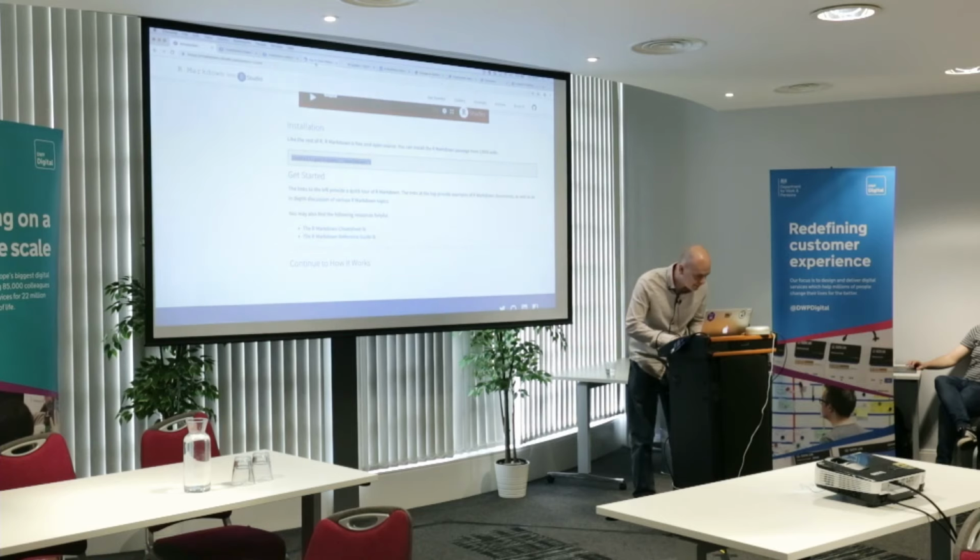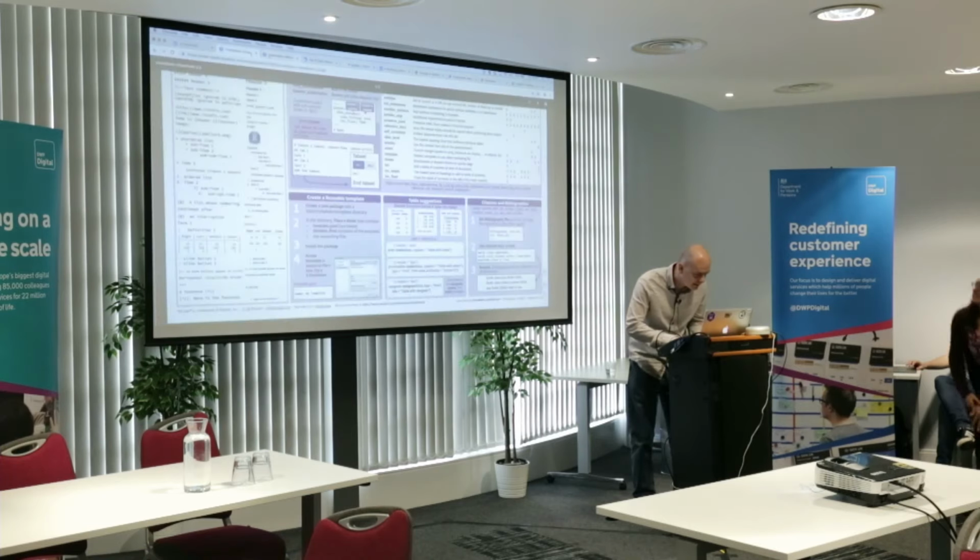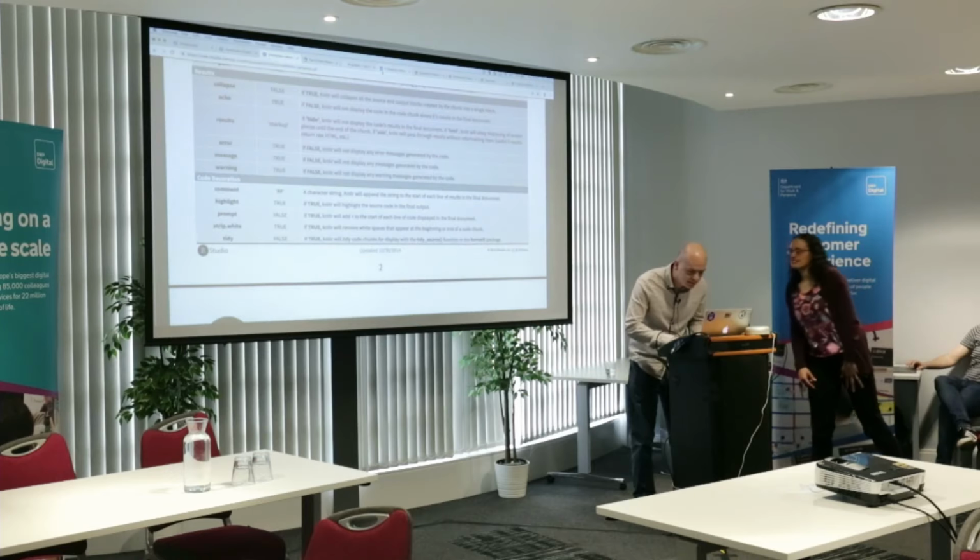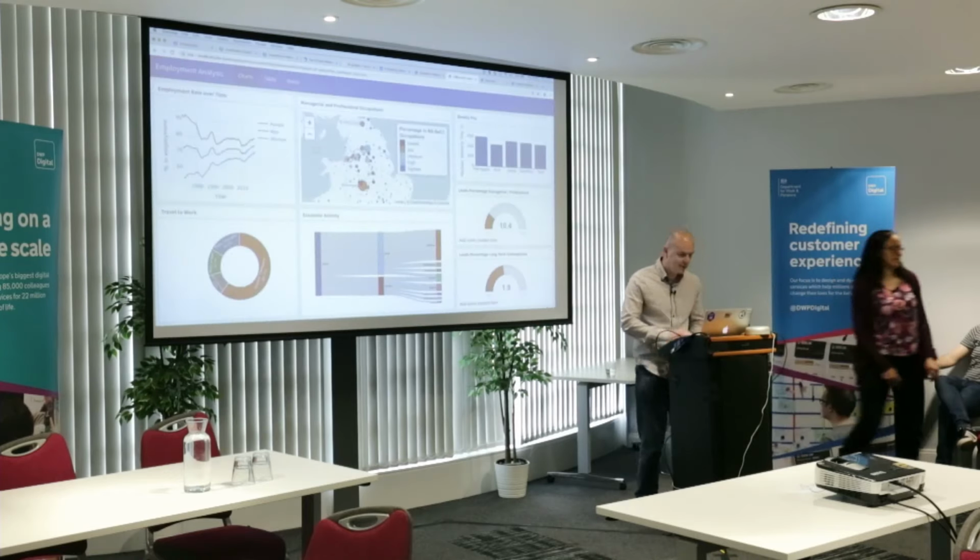So many windows. Whereabouts are we, Penny, for my second? There we go. So there's a dashboard.